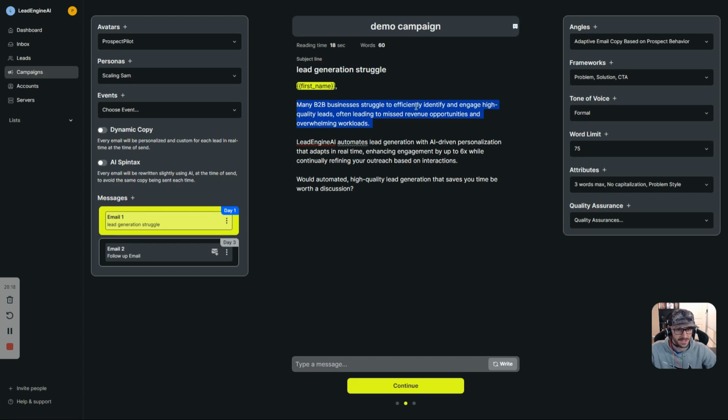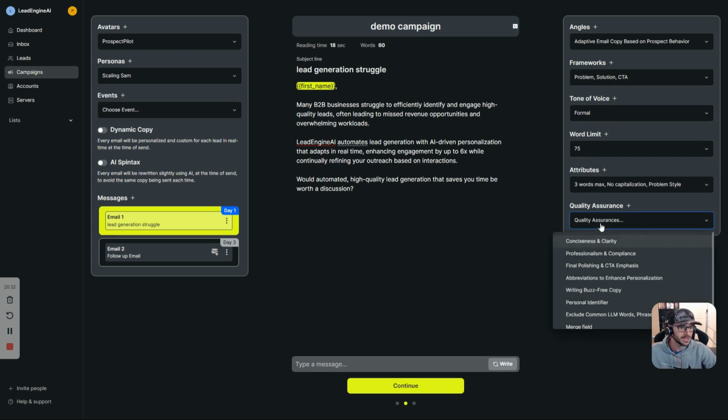Many B2B businesses struggle to efficiently identify and engage high quality leads, often leading to missed revenue opportunities and overwhelming workloads. Yada yada yada. So it's still fitting our framework, but it's a lot better. It's formal. We've got a word limit on it. Now let's hop into quality assurance.